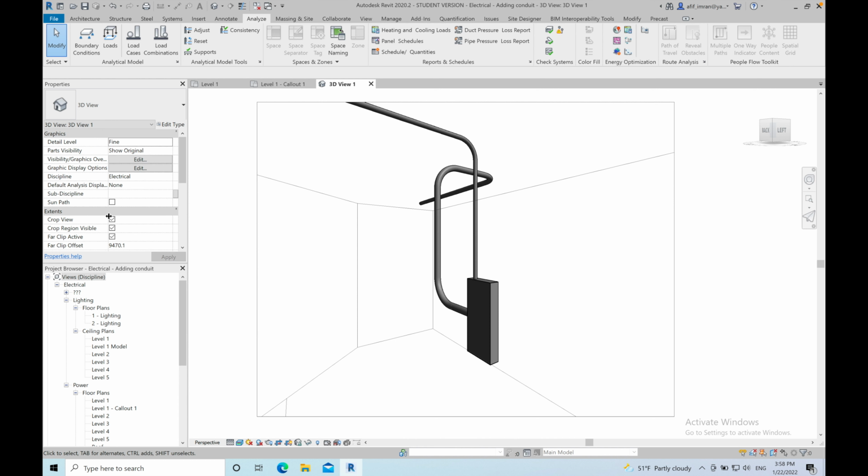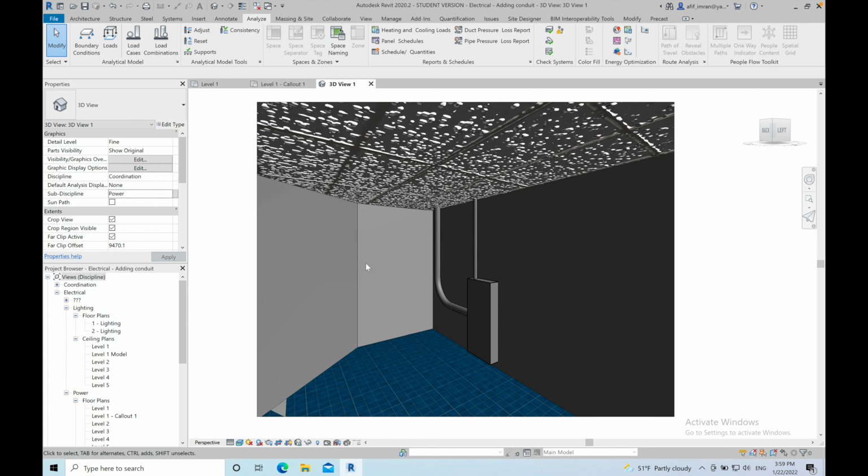So let me go from here. This is discipline. I can select it like this to be coordination, and sub-discipline. I can choose the power, apply. Now this 3D will be changed. So you see this is the electrical panel, and this is my conduits like this, and this one is my conduit going up. And so this is the 3D for my electrical room.